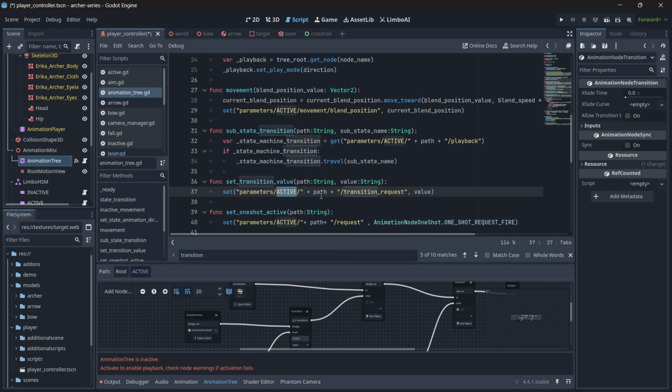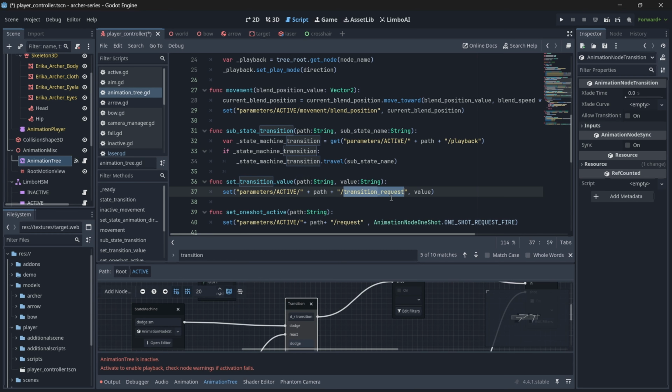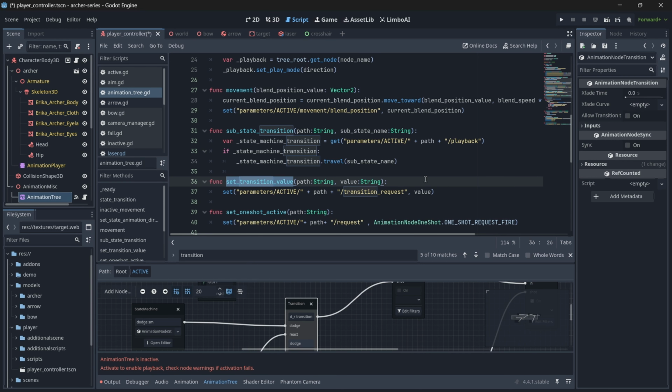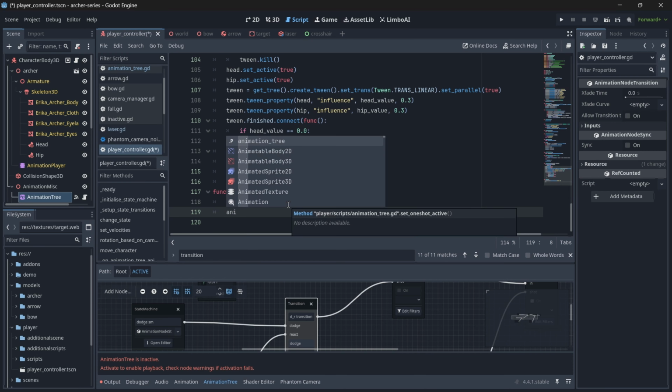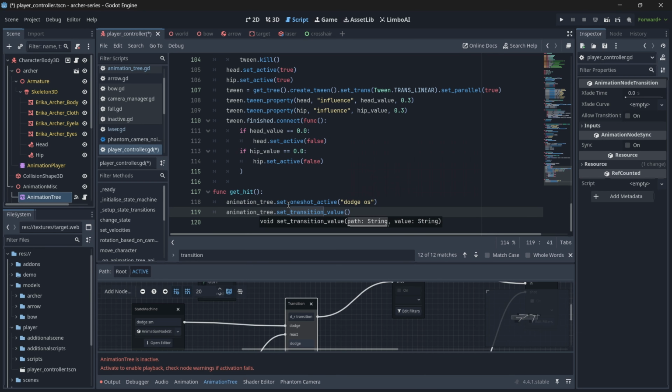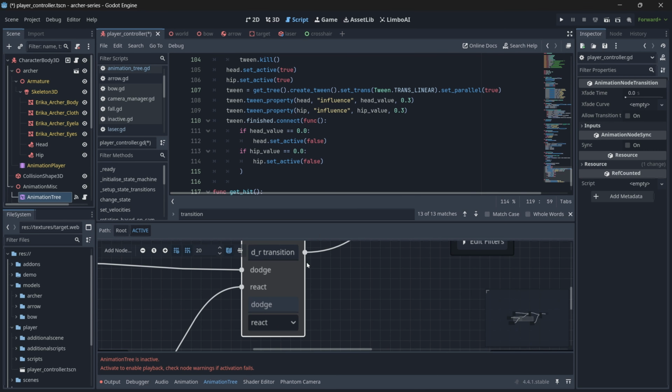So it's in the parameters, active, then the path. So the path basically gets this node, and then the transition request with the value. So we will use this function. And yes, it's kind of confusing, so that we have a lot of transitions. Anyways, in our animation tree, we use this set transition value, and the first parameter it requires is the name of the node, and the second is the name of our transition, so that's react.